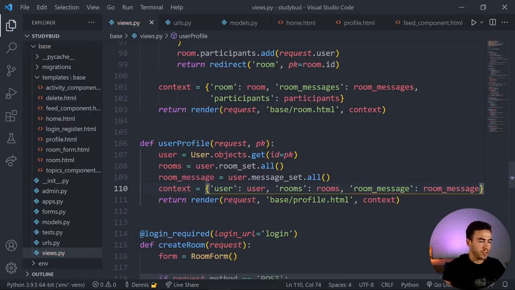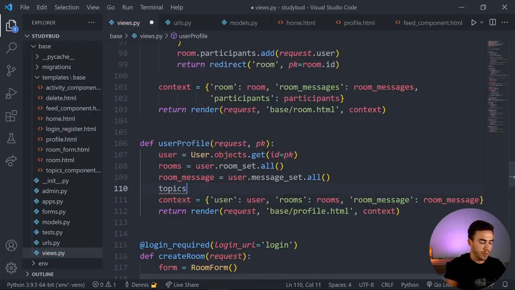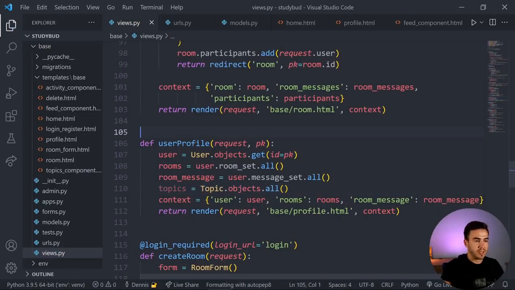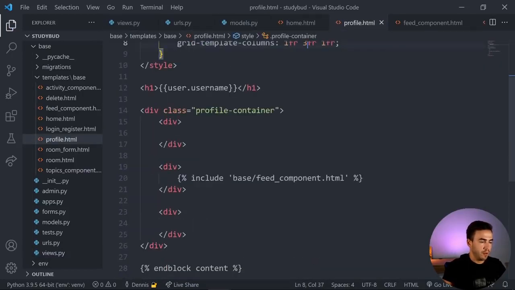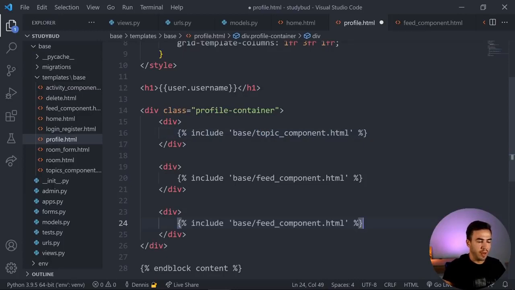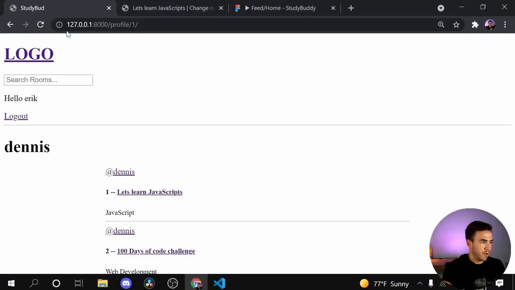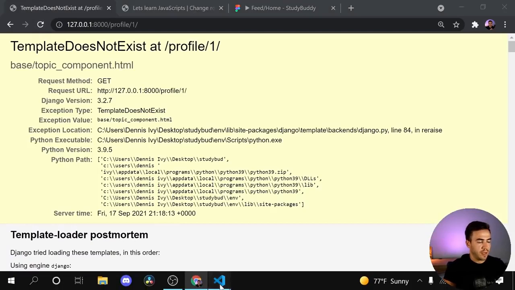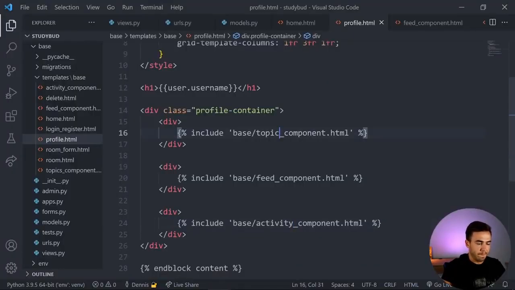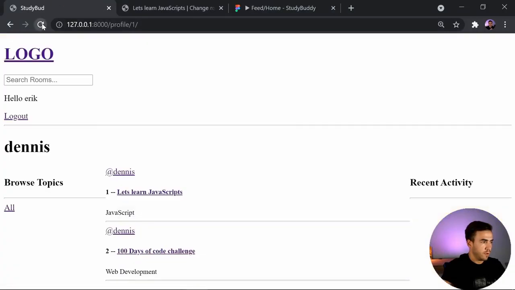And at this point, let's also get the topics. So we'll just do topics, and that's going to be equal to topic.objects.all. So we need that because we need to access all of these inside of that component. And let's see, so we can go to profile, and let's just copy this right here. This will be the topic component. Then we can bring this in right here, and this is going to be activity. Okay, so now if I refresh this, topics, okay, so that's supposed to be topics. All right, so there we go.